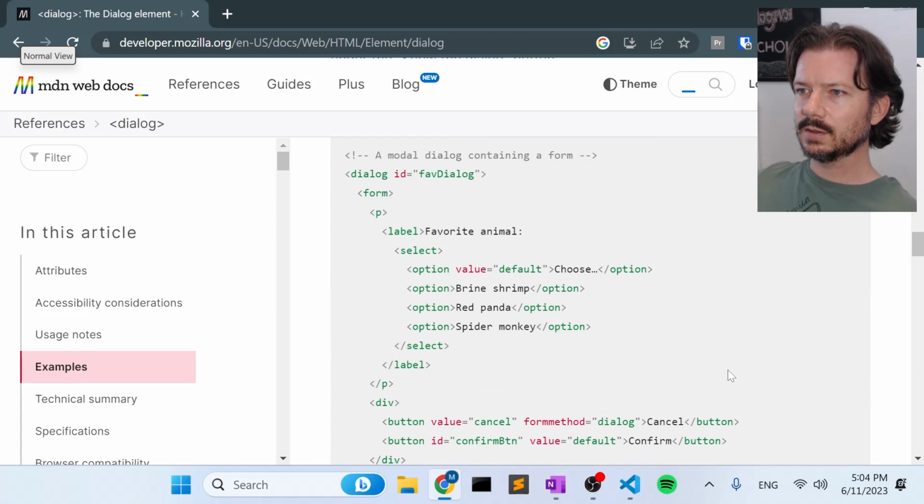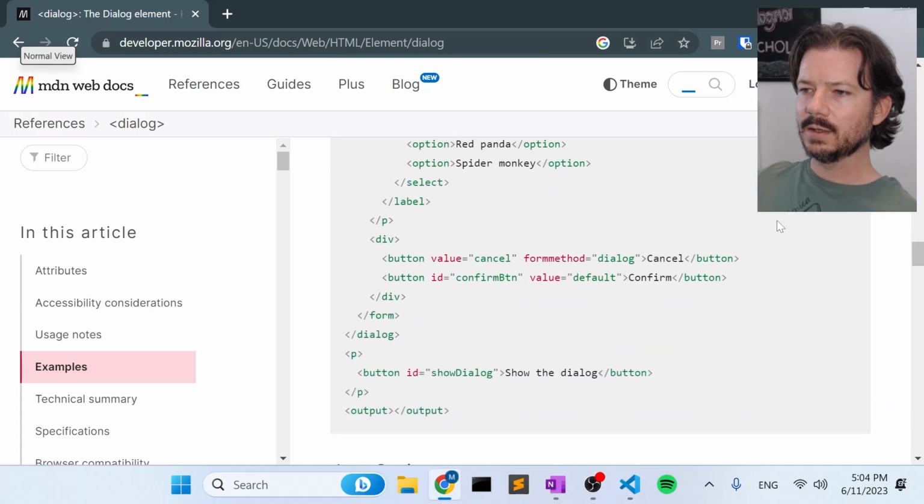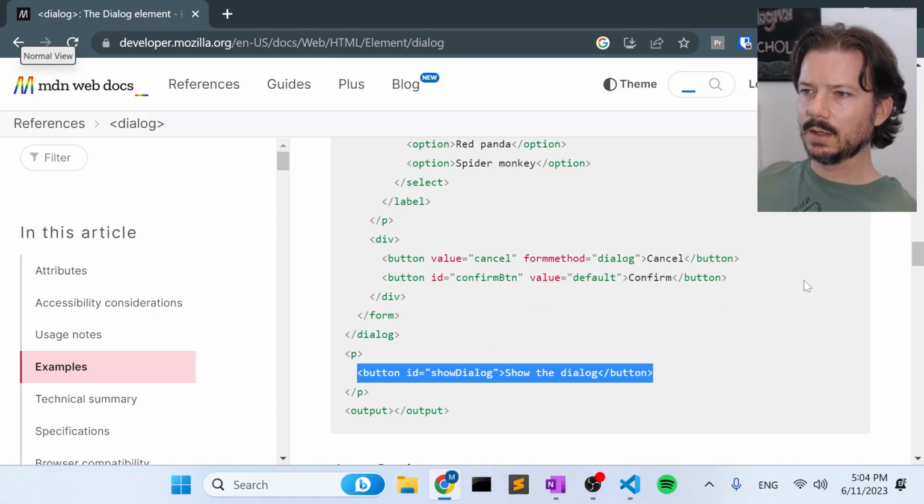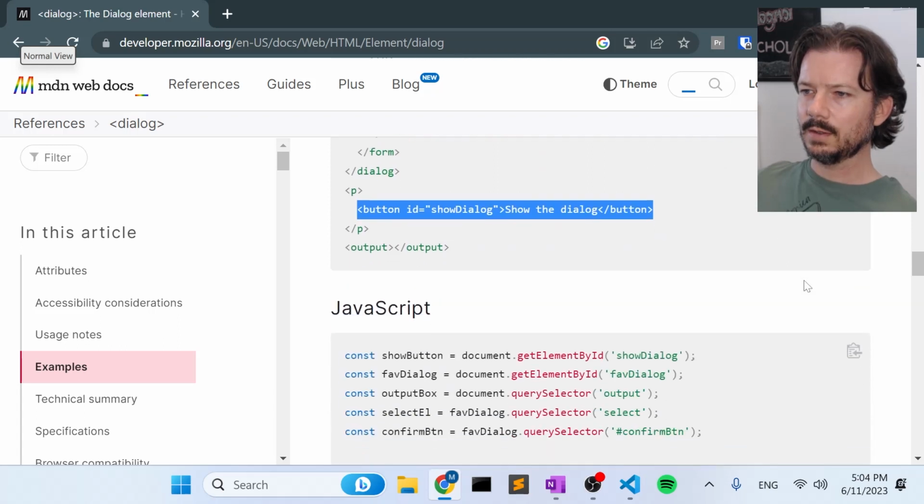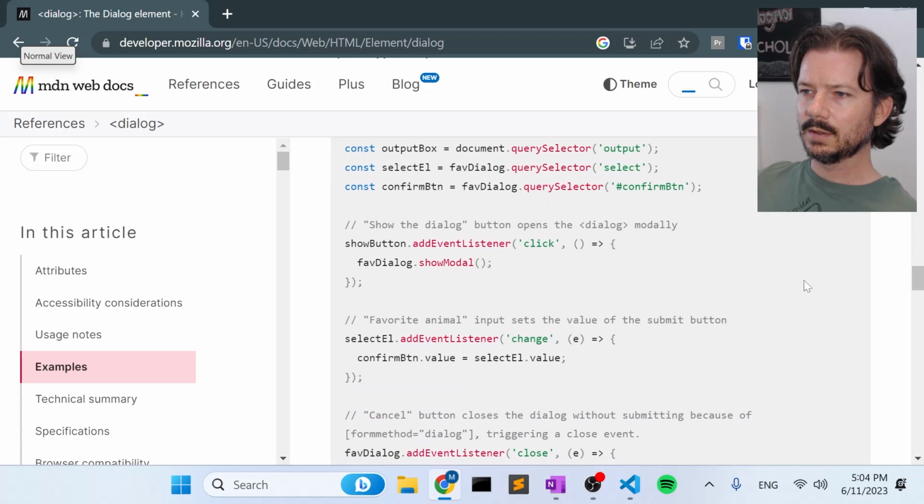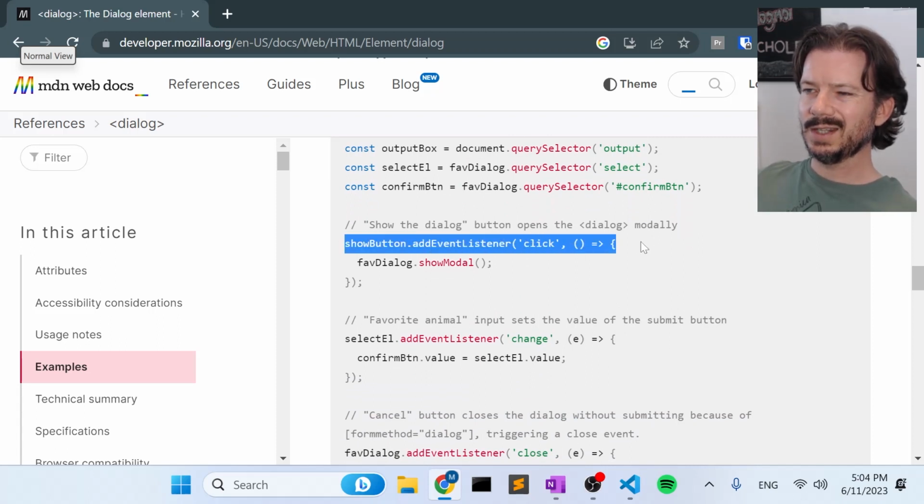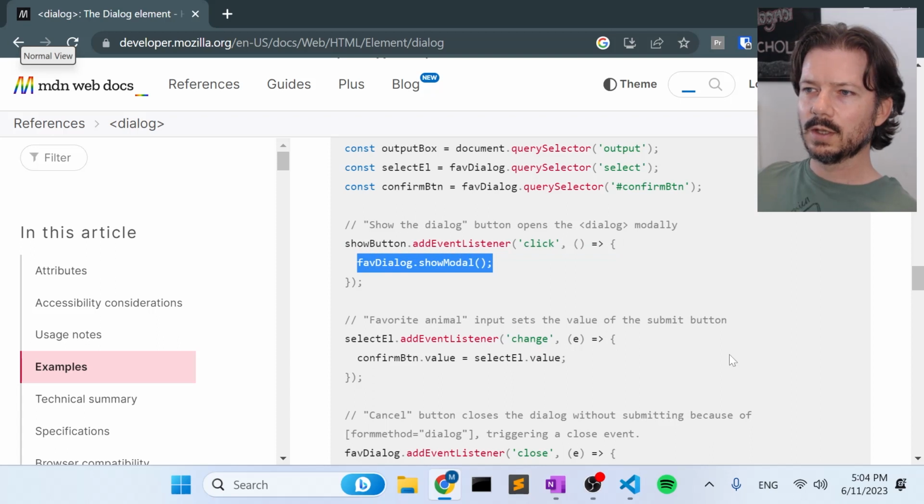So as you can see here in the HTML, we need to first create a dialog element, and we need to have a button that shows that dialog right here. And then on the back end, they're adding the event listener for the show button in JavaScript. We'll add ours in HTML. I think that looks a little nicer. But then we call the show modal on the dialog there.